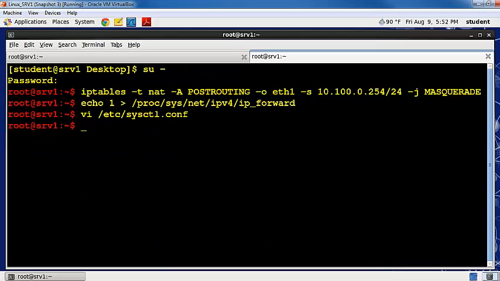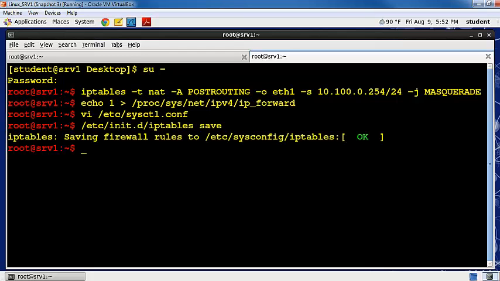Now the other thing we need to do, so we've got routing set up, that's going to come back up, but until we save the iptables rules, that's not going to come back up and survive a reboot. So what we want to do is /etc/init.d/iptables save, press enter. All right, so we've saved all our configuration, and now all we need to do is go and test it.